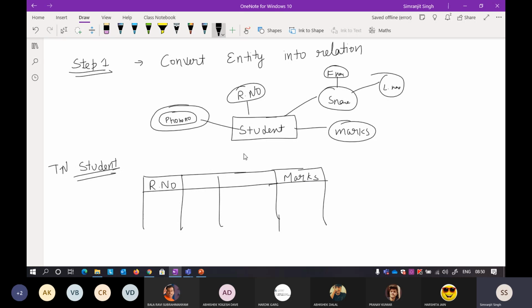Okay, student name you cannot do like that, because this is a composite attribute. So how can you write student name? Student name can be written as first name and last name. You cannot write student name as a whole attribute because it is a composite attribute. Whatever the parts of the composite attribute are, you have to write those. So that is the first step.